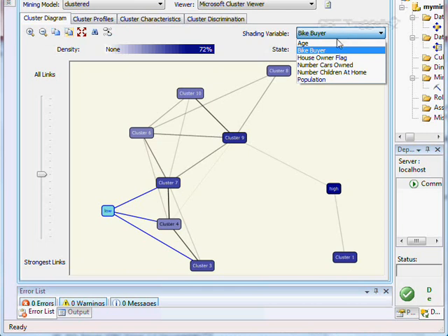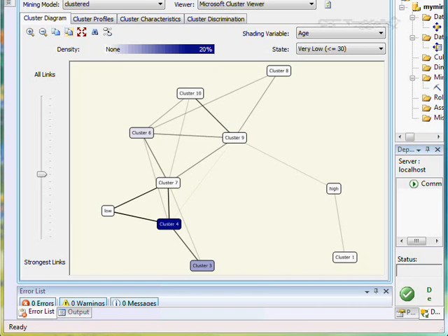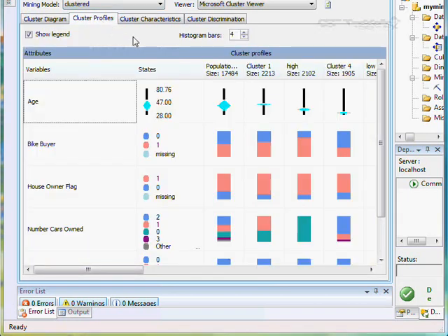For example, if I say number of cars owned, you'll see that for cluster number 1, 43% own 0 cars. Remember, there's that strong relationship there. If I look at cluster 9 here, just hover over it, 19% of the people in cluster 9 own 0 cars. Okay, now let's take a look at cluster profiles.